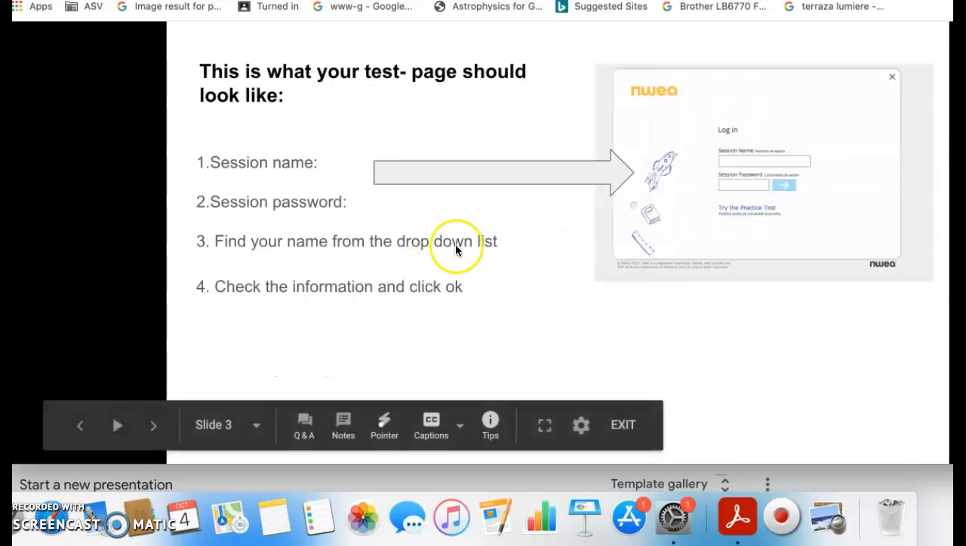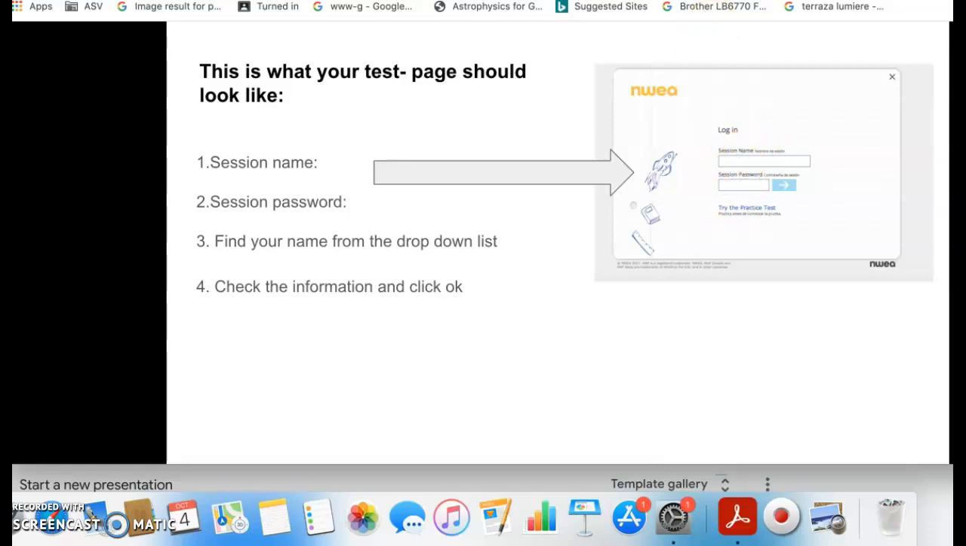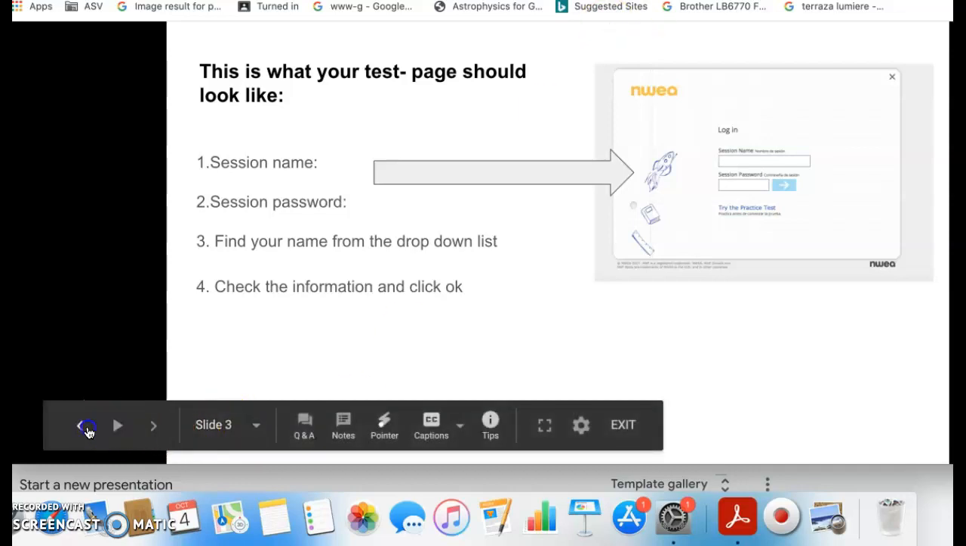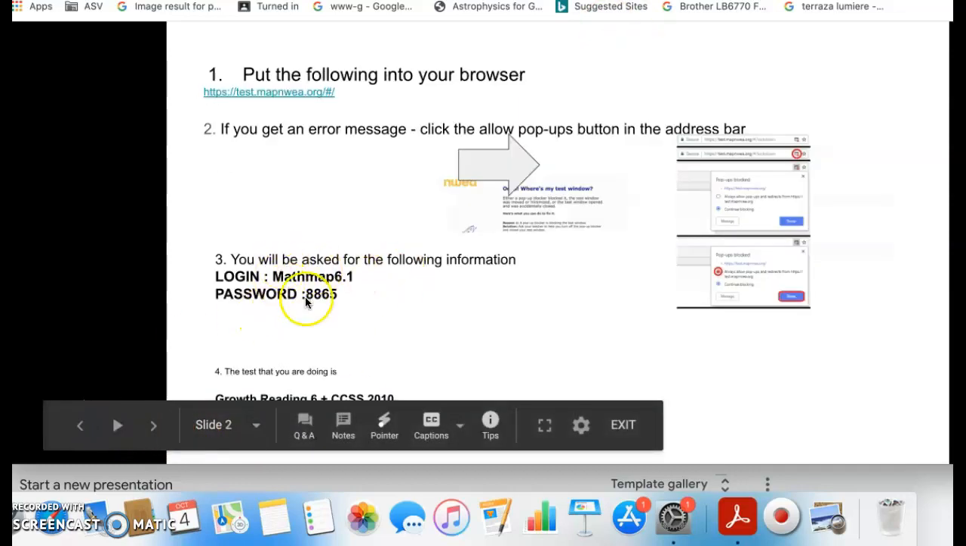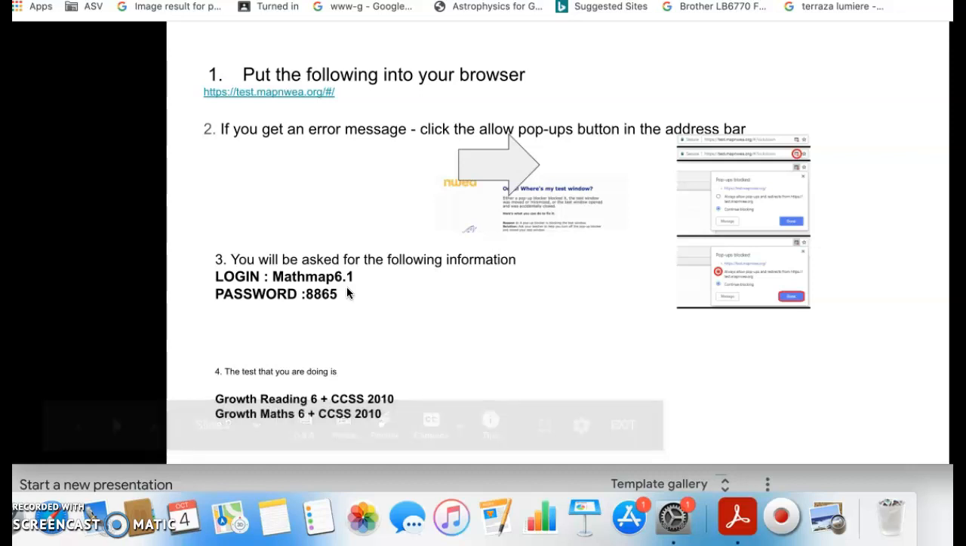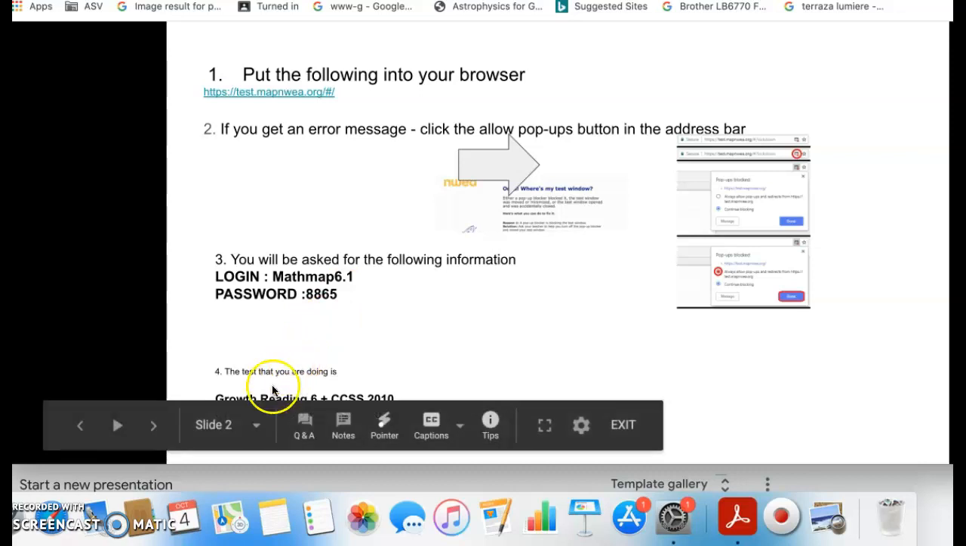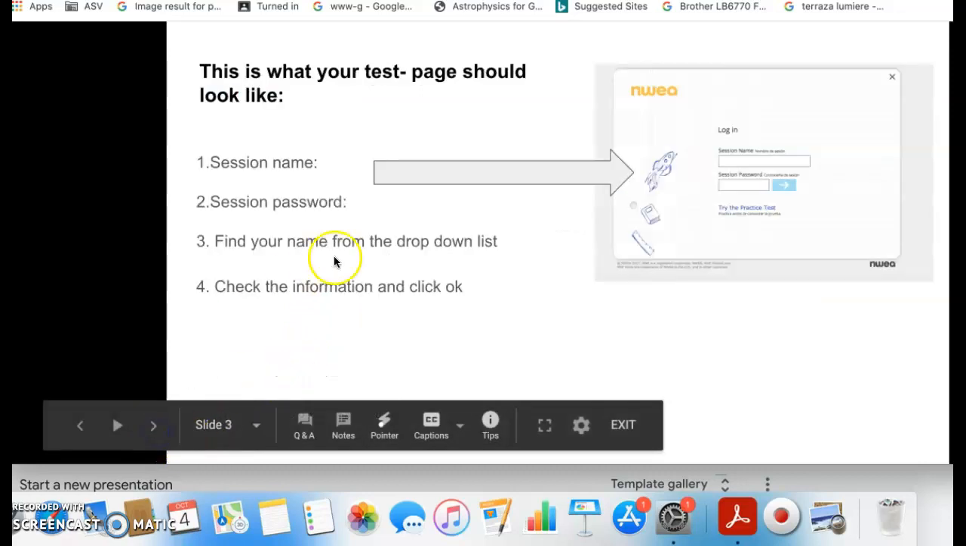Okay, now they will need your session name and session password, which hopefully you by now would have put on here. Okay, so they'll see this, or whichever password is relevant. So again, you've either put that there or some student has written it on the board somewhere, but they can do that. As soon as they log in that information, they'll be able to find their name from the drop-down list, and they'll be able to check the information is okay and then start testing.